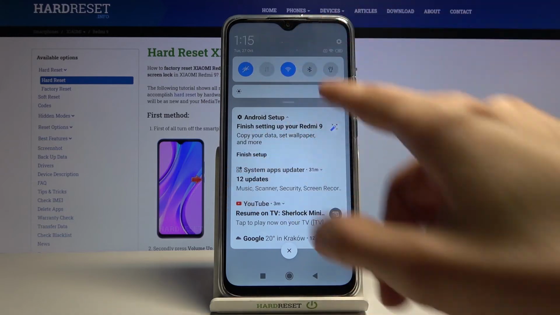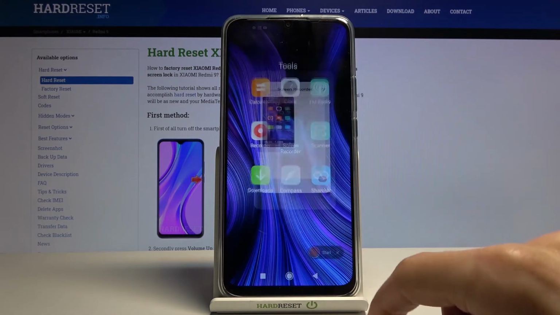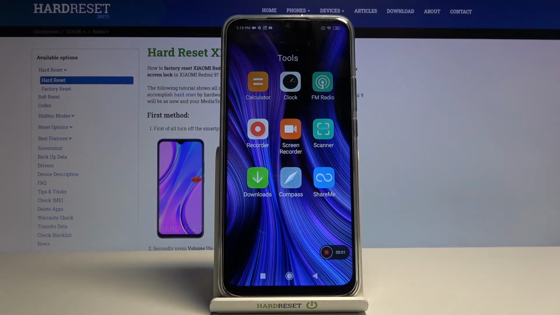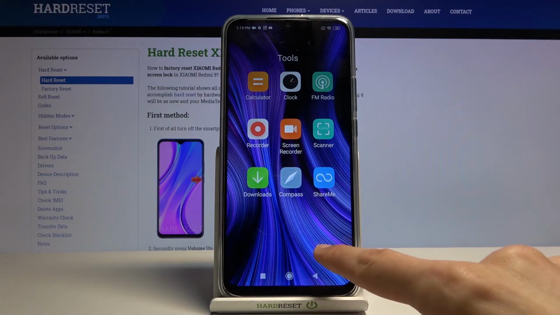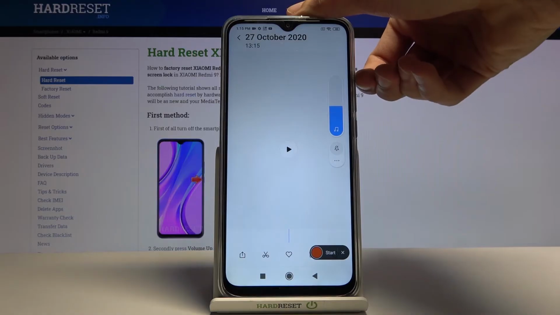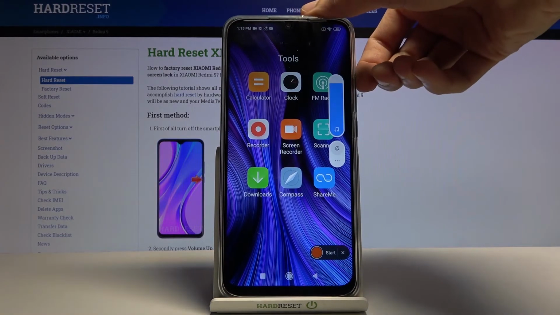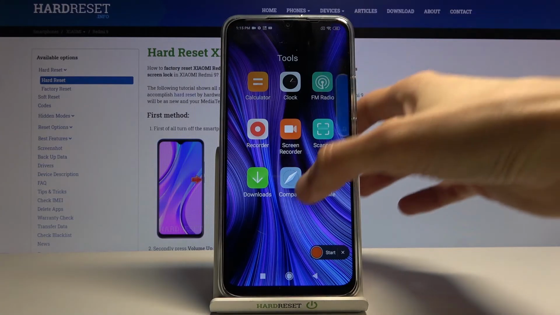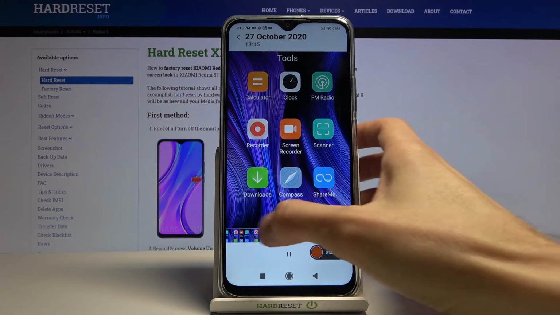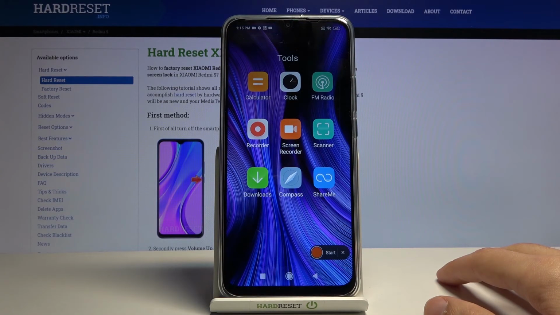So as you can see, sensors are still off, and let's just again try to record something. So test, and let's see if it works. Let's open it up and also bring up the volume. So as you can clearly hear, there is literally no voice.